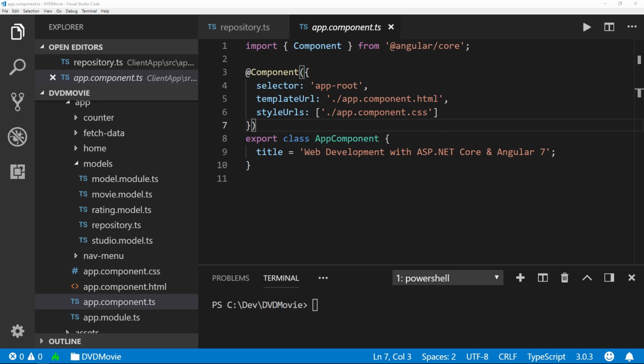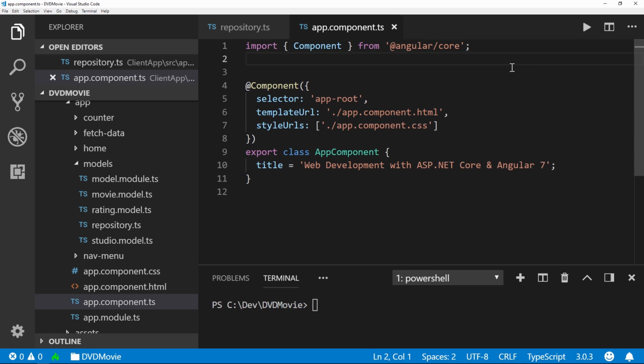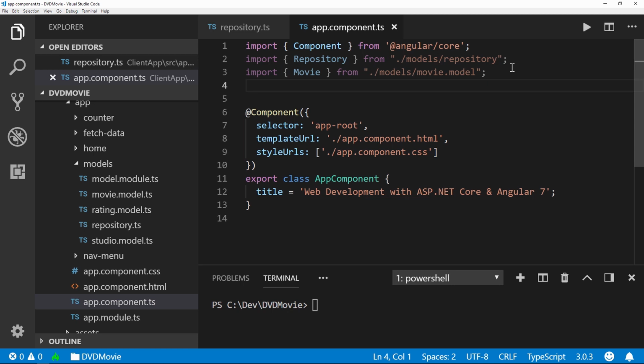Our goal now is to provide the component's template with access to the data in the repository so that it could be displayed to the user, which is achieved by making 2 additions to the app component class. So the first, before we even tackle those 2, they're going to refer to the repository and to our movie object. So let's go ahead and import repository and our movie model.